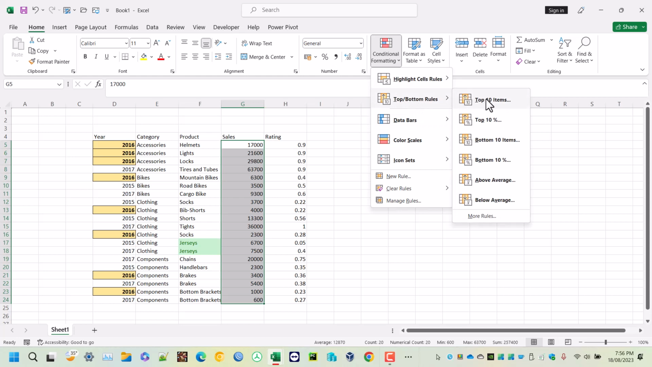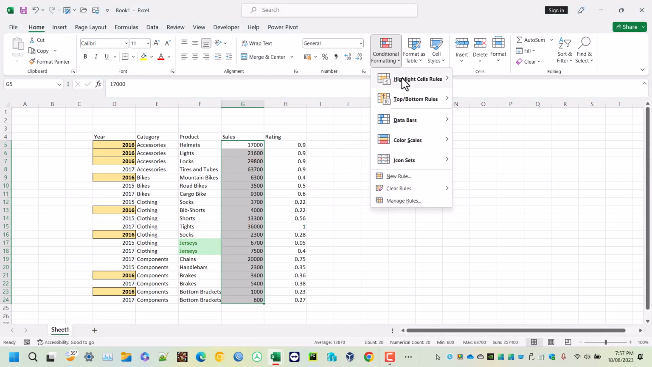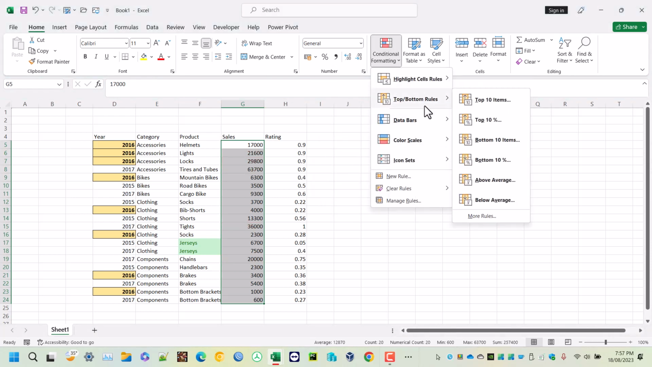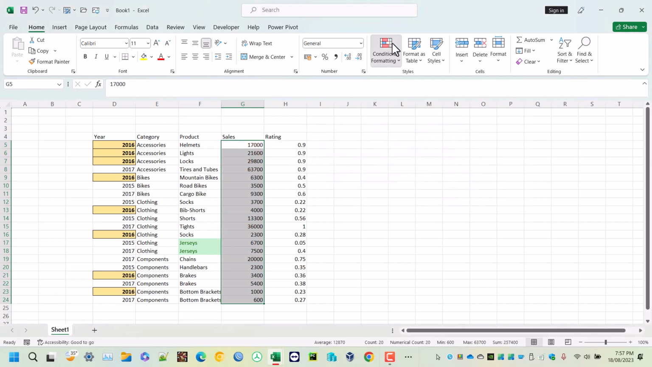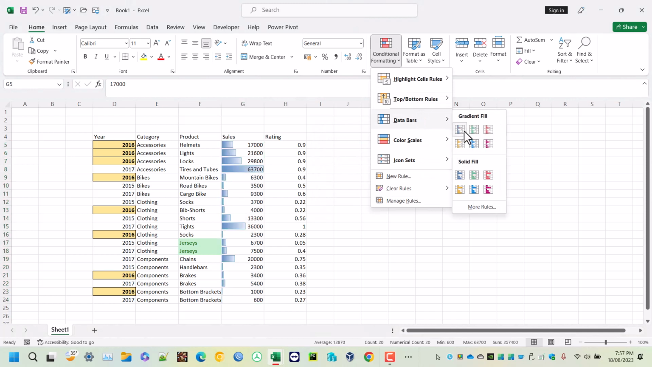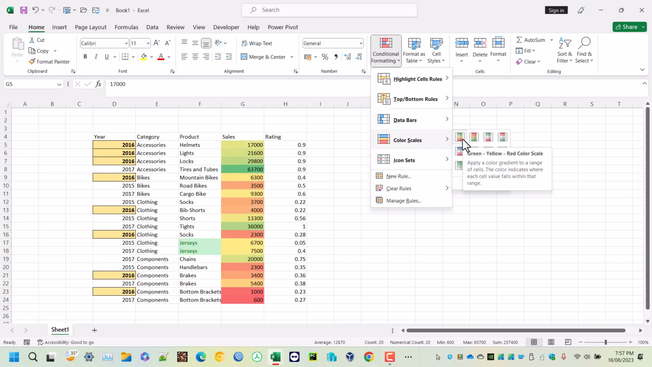Top and Bottom Rules. Top 10 Items. If I want to highlight the top 10 items in the list, it highlights the top 10 by default. But if you wish to change to top 3 items, yes, you can do that. And Above Average shows the above average values. And Data Bars are the options to apply gradient fill or solid fill. It shows which number is greater. Okay, and Color Scales show different colors.